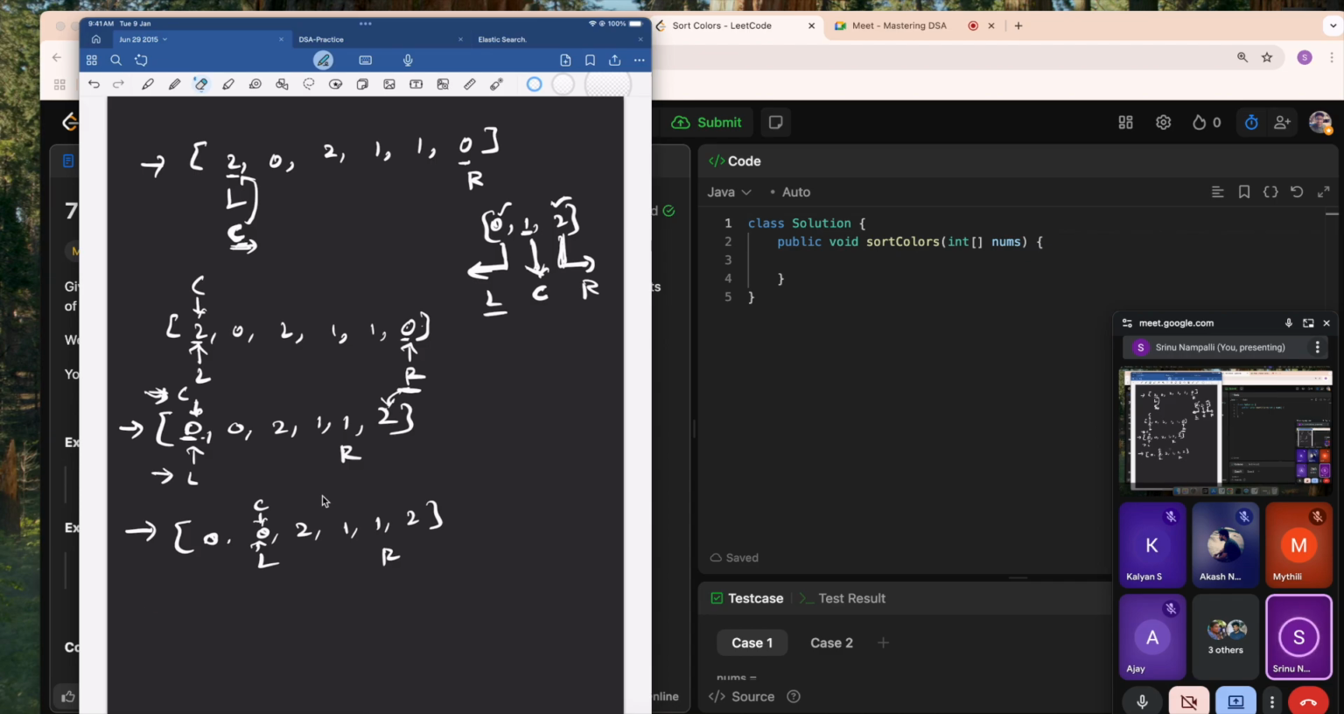So in simple terms, what I did: when I swap with the left, I just increment the current and increment the left. Now again you see that my current is pointing to 0, so again I swap with the left, and obviously I can increment left and current. So left and current come here, and right is here. Now let's move on. My current is pointing to 2.